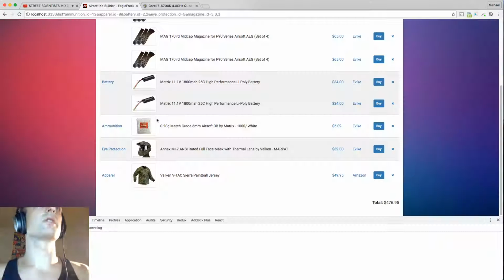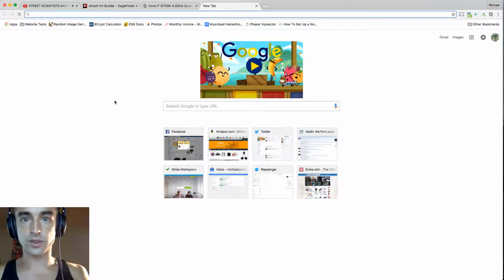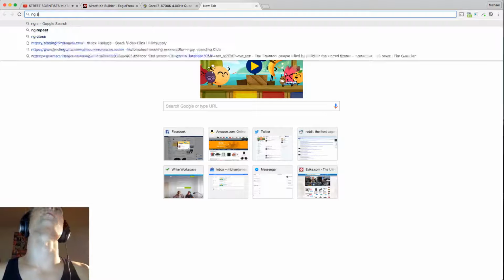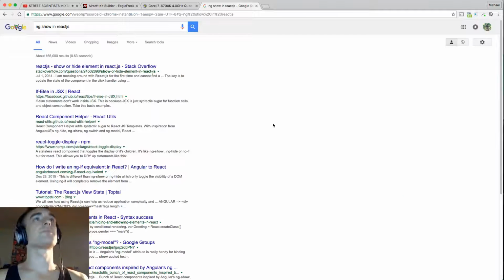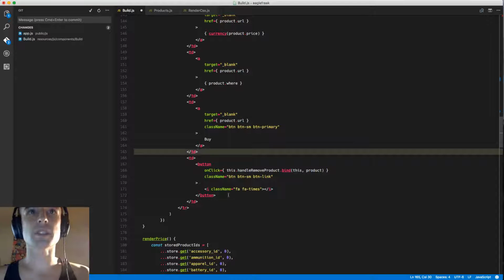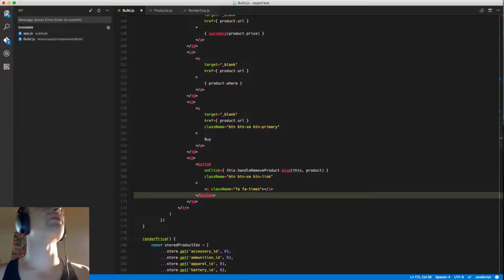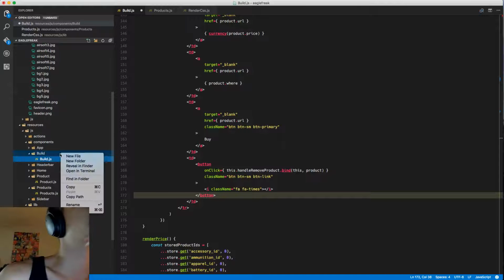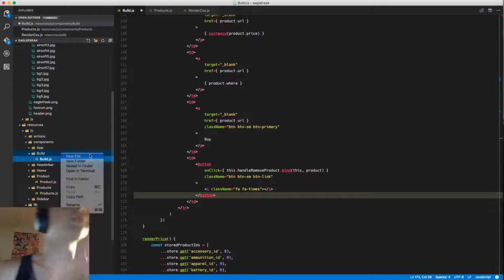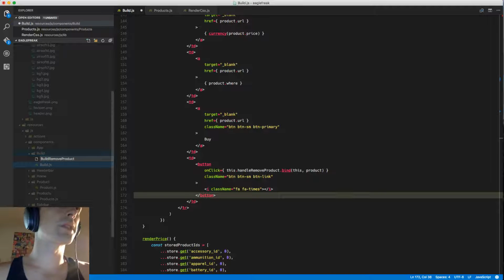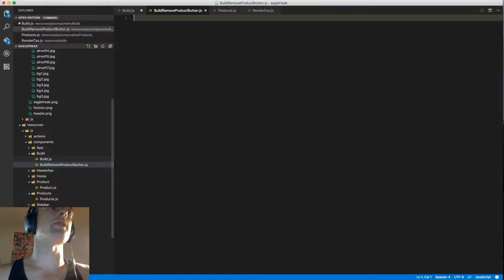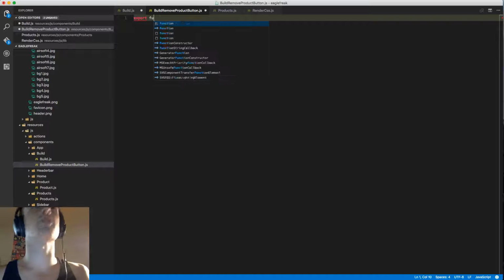I wish there were easier conditionals, like ng-show in React.js is what I want. Oh, you know what I could do is, this is where you extract out into components. So we do something like build remove product button.js. There we go. And then you do something like export function.